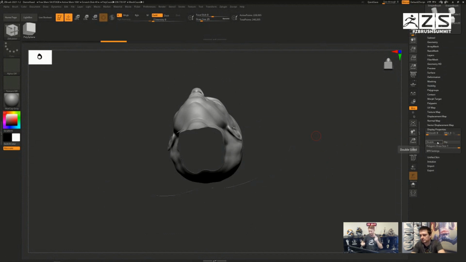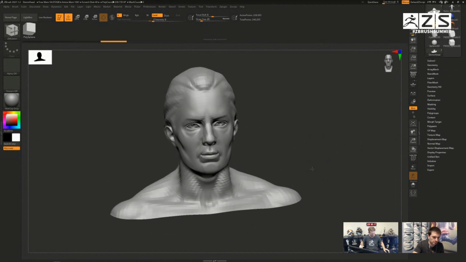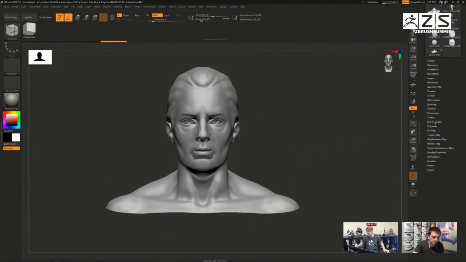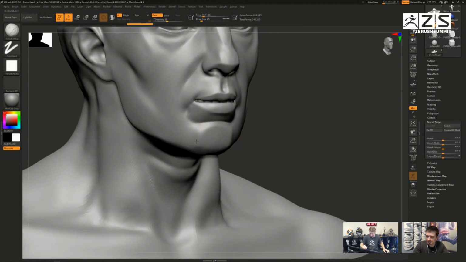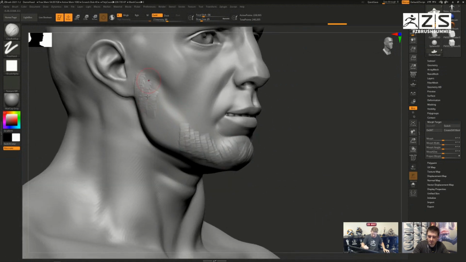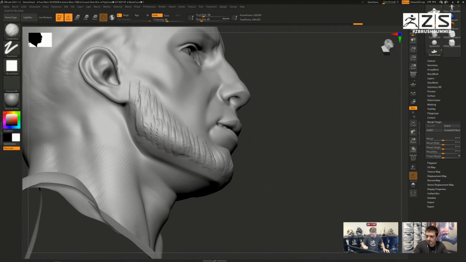Lisa, turn that double button off in display properties. Okay. And then here's the one that I love. Step one, morph target, store it. That's your step one. Step two, sculpt. I'm going to use the clay buildup, because that's my favorite brush, and just start sculpting something along here that would resemble a little bit of a beard, whatever you want.